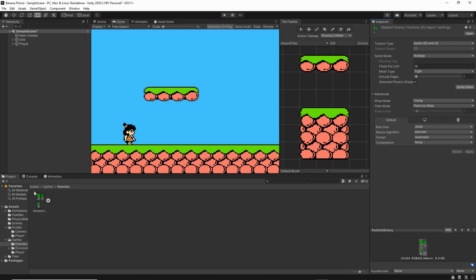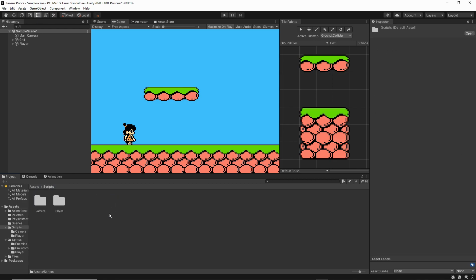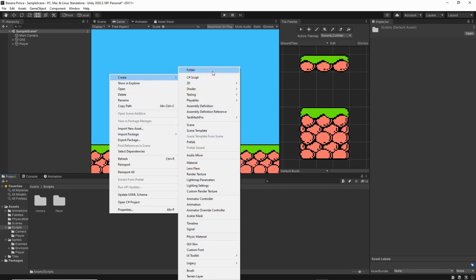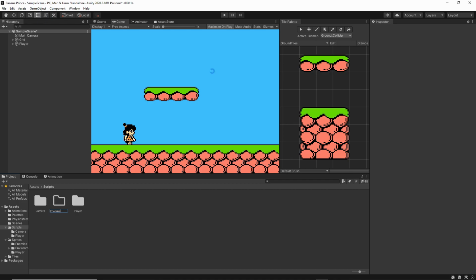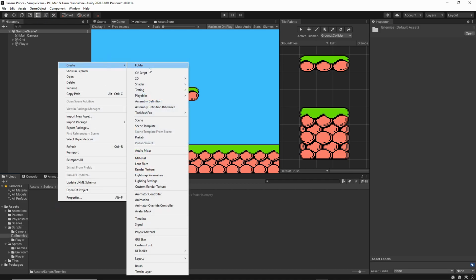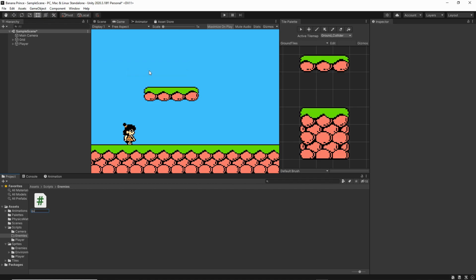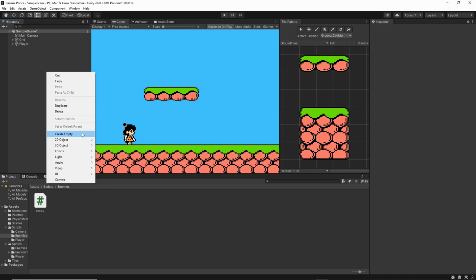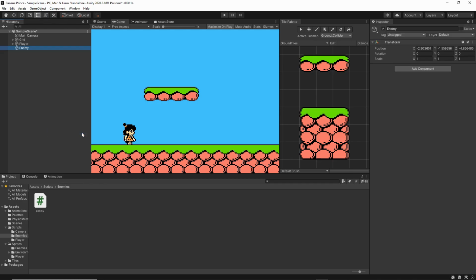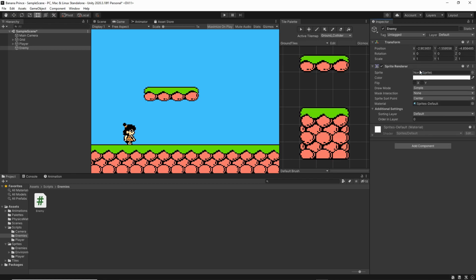Now let's go to scripts and create a new folder here. So we'll call it enemies. And in here we will create a new C# script and we will name it enemy. Now inside the hierarchy, let's create a new game object. And we will name it enemy. Then let's add a sprite renderer component and select the enemy sprite.